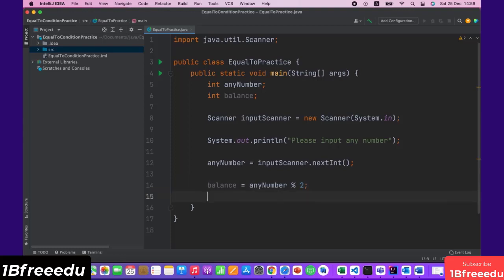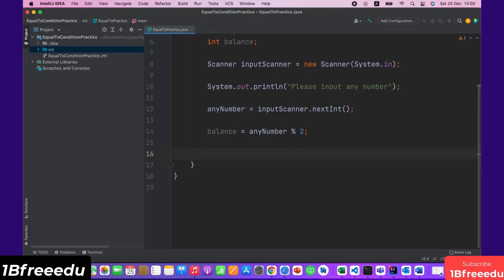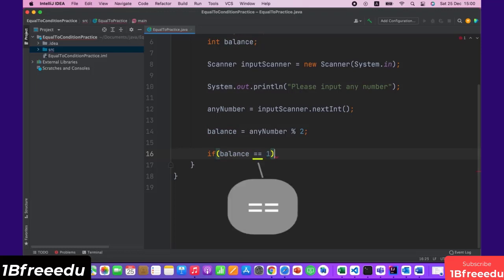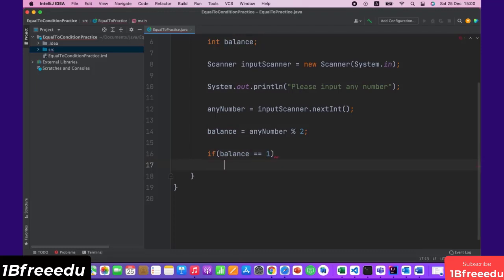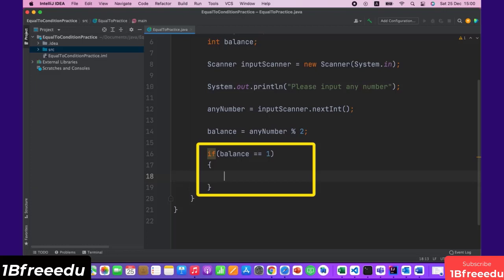Okay, now we need to decide whether the balance is equal to 1 or not. We can use if condition for that. So I write if parenthesis balance equal to 1. This symbol used for represent equal to and add curly braces under the if condition. And also this if condition represent balance equal to 1. So if the balance is equal to 1, that is an odd number.